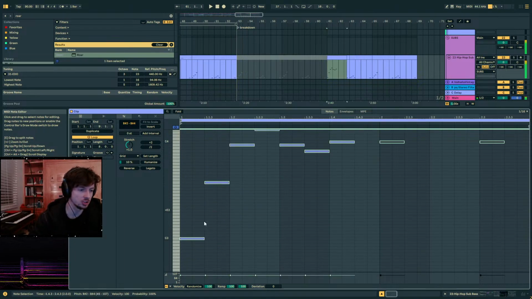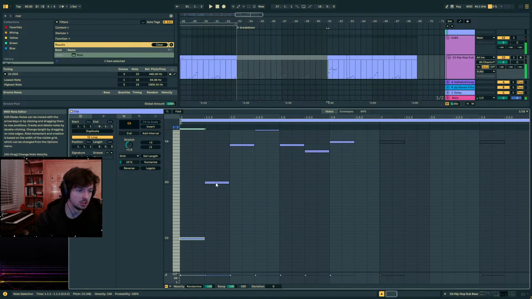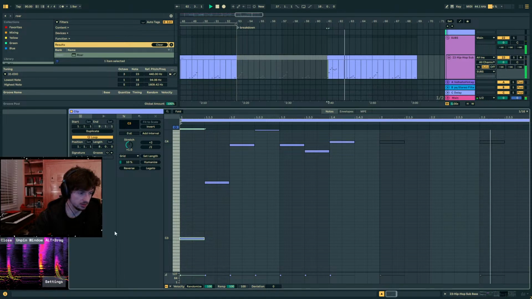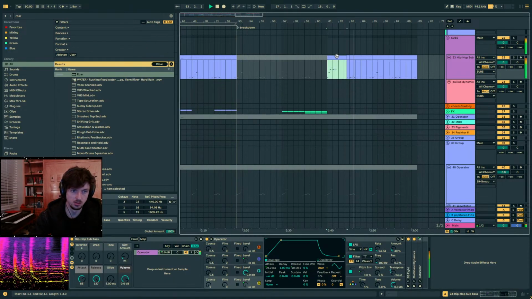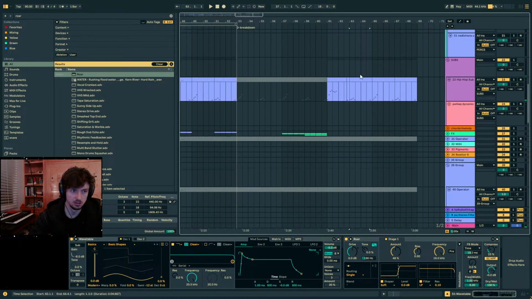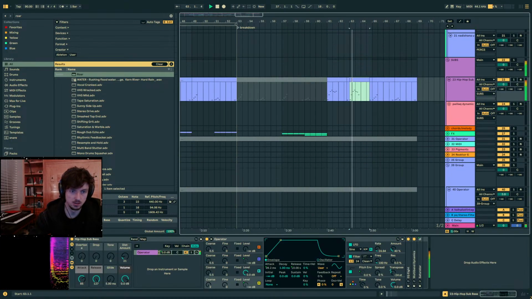Uh-oh. See, this is your issue when you use C as your tonal center. Sheesh. No, this sounds fine, I think. I think that's fine.